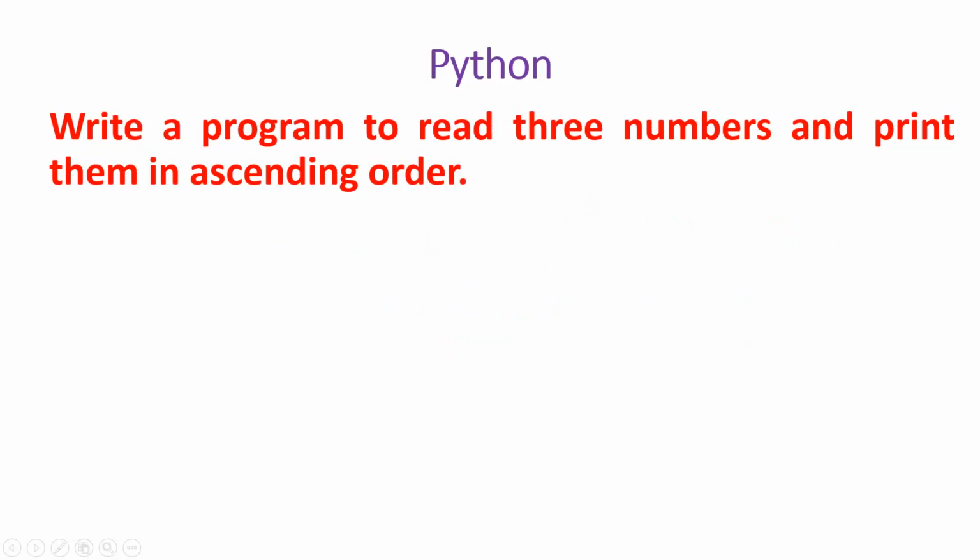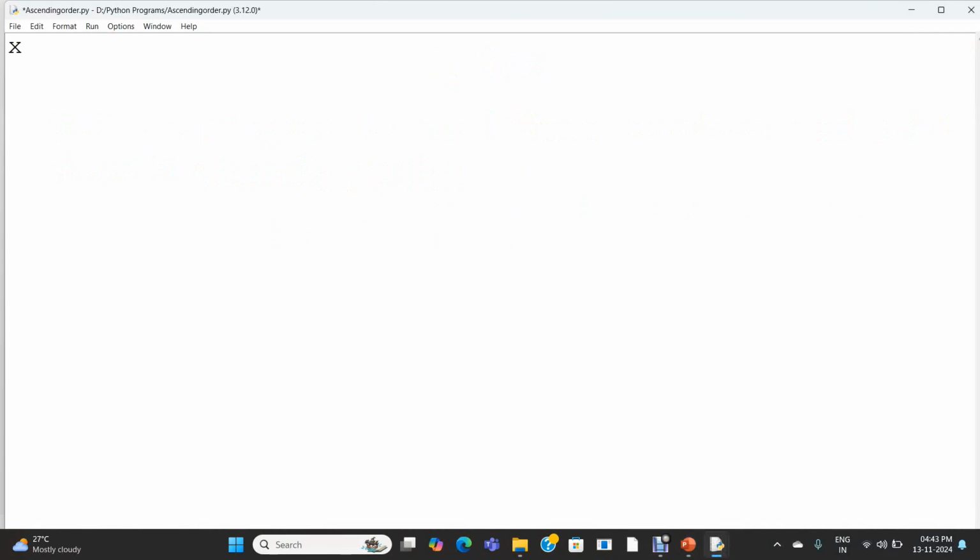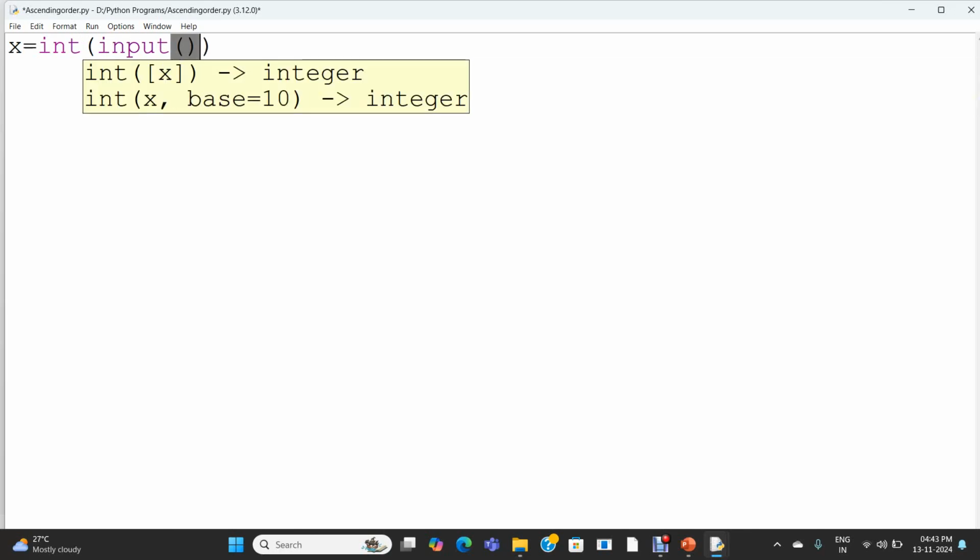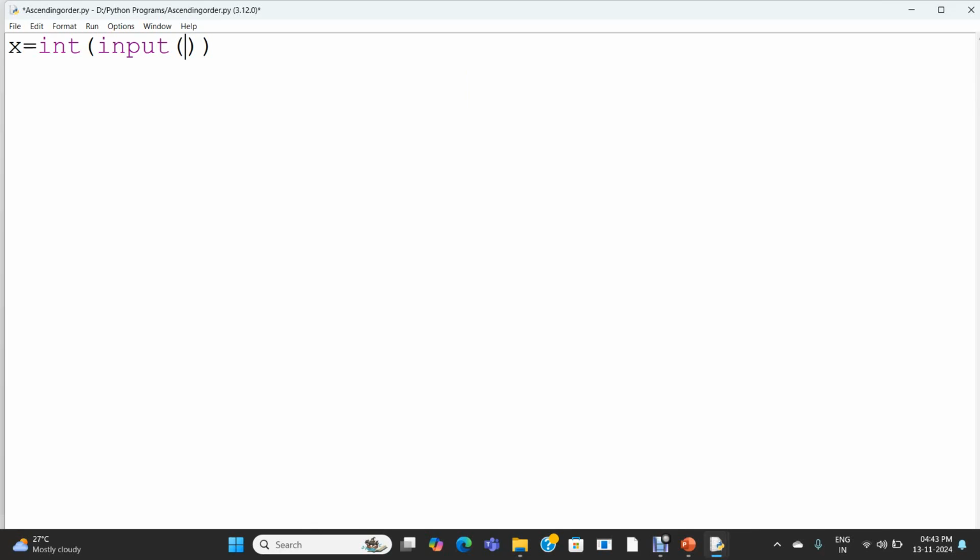Hello friends, we are going to write a Python program to read three numbers from the user and print them in ascending order. A variable x equal to integer of input of "Enter the first number". The input statement displays the string "Enter the first number" in the console. When the user enters a number, the input statement receives it as a string. The int function converts it to an integer, and we store it in the variable x.